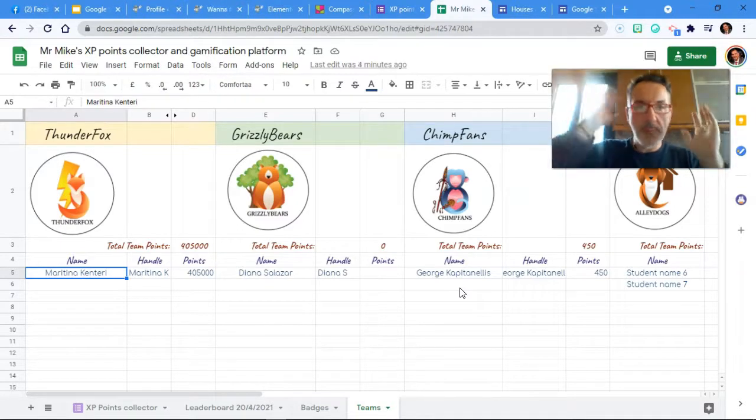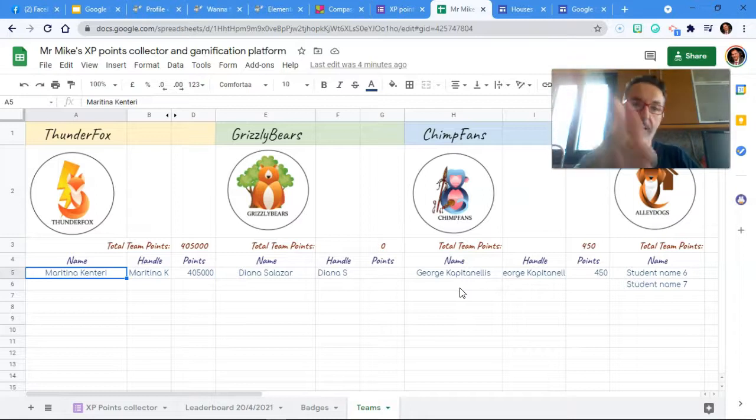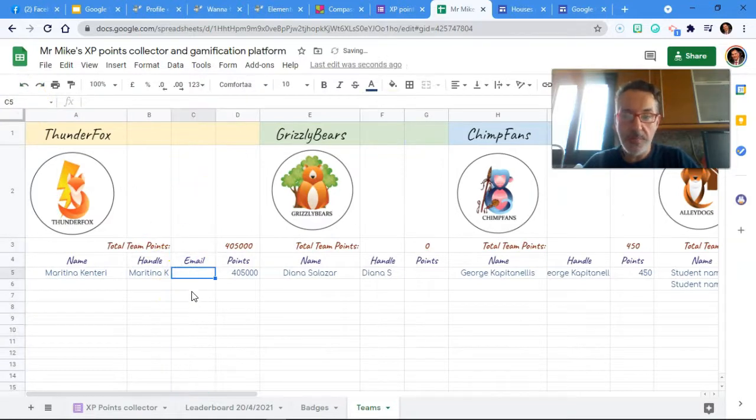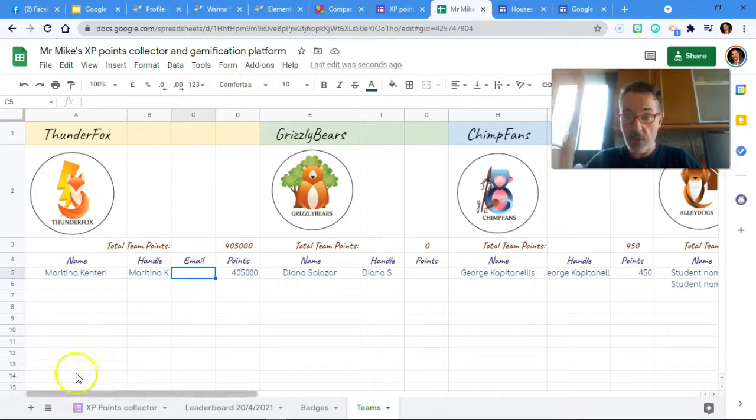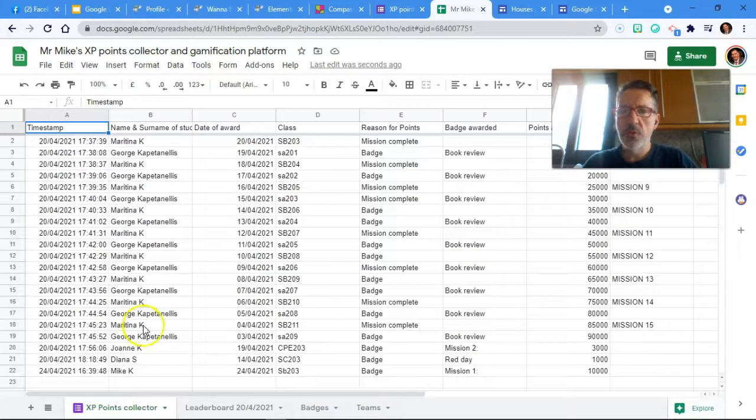You can throw them into a list, and it will automatically make 2, 3, 4, 5 teams using Google Sheets. Moving along, I suggest putting in the email here, because there are really cool add-ons where you can directly send emails from here if you don't want to use your school platform. Okay, cool. So these are all the experience collector points.